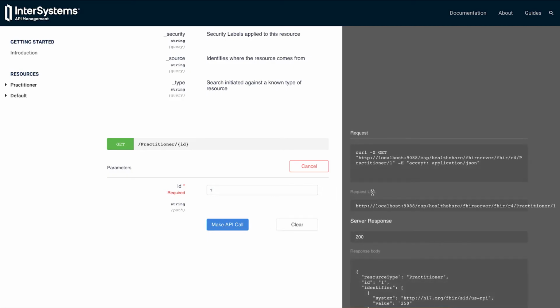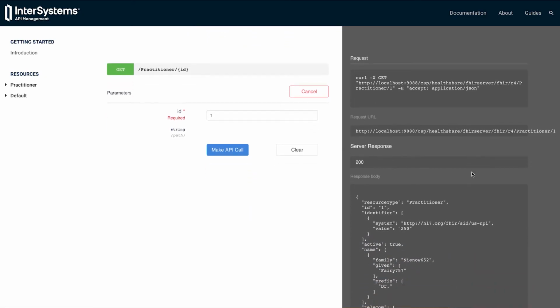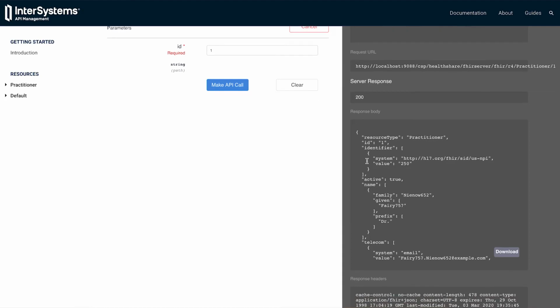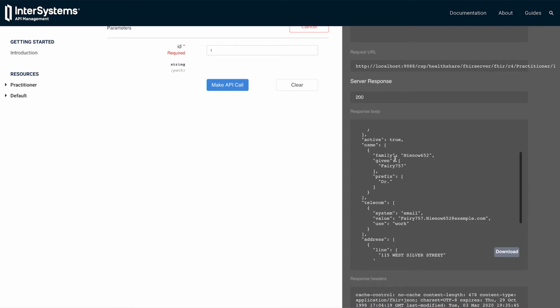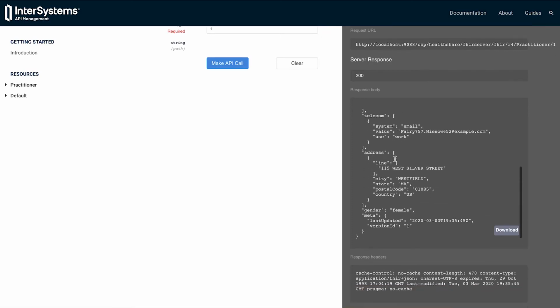And what you're going to see is that the request is translated into curl and HTTP so that you didn't have to type that. That's what you would normally have to type at the command line to make that request. Here, the API Development Manager portal does that for you. You get back a server response so you know that this query was successful, and then you could see the response body here that shows you the information that came back from the FHIR response.